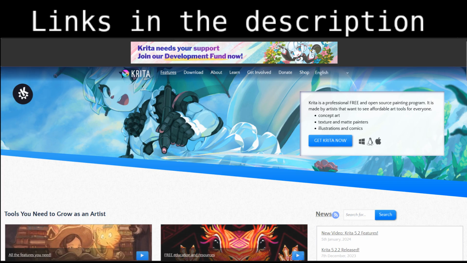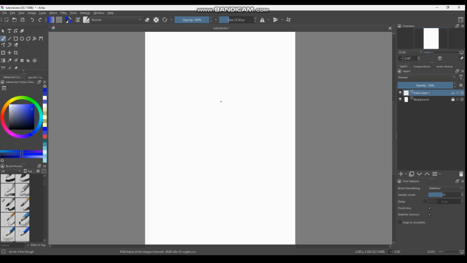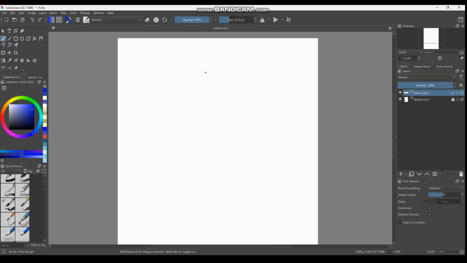The program I recommend you use for this is called Krita. It's completely free and it's really powerful. In this case, since we're just going to be doing line art, we don't need any fancy features or anything like that. Just pick a brush you like, select an empty layer, and let's get started.